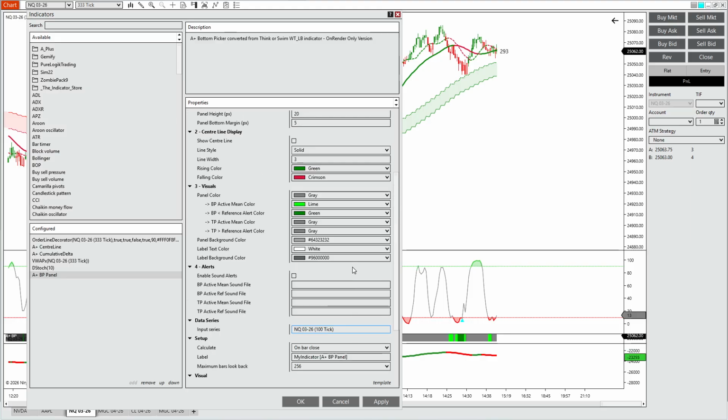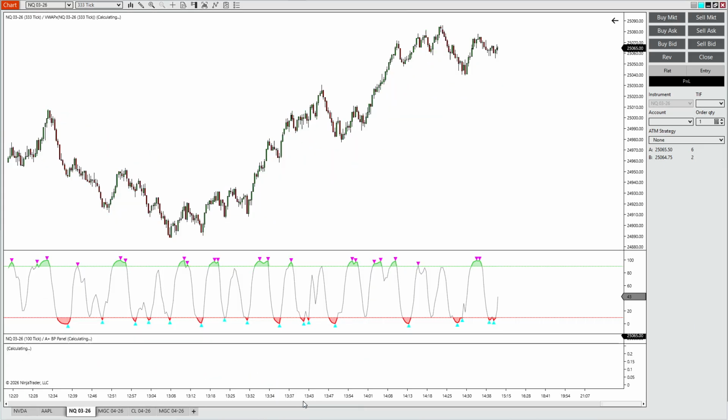The only thing I've changed in the bottom picker panel at all is I make my buys lime green and green for the different threshold violations for the bottom picker. I don't want to see the top picking component in this, so I make those gray. So those are the top picking elements there. These are the bottom picking elements. And I just have mine set for lime and green. And the input series is set to the second data set. You're like, well, why?